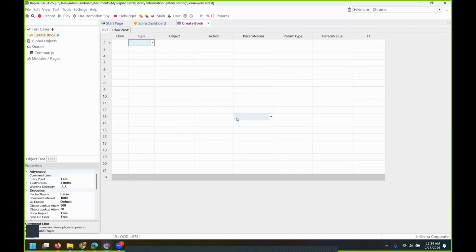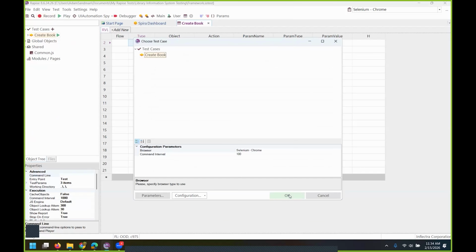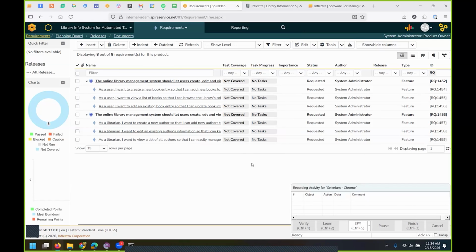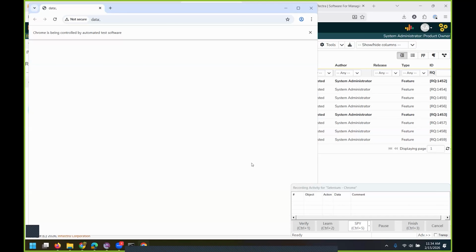It's called RVL. And now I've got that set up, I can now go in here and actually record my first test. So let's go ahead and do that. Hit record. OK. It's now going to bring up a new browser. I'm asking to bring up Chrome. We'll do that to avoid messing with Spira, which is running in Firefox. Make it easier for today. And there's Chrome coming up.